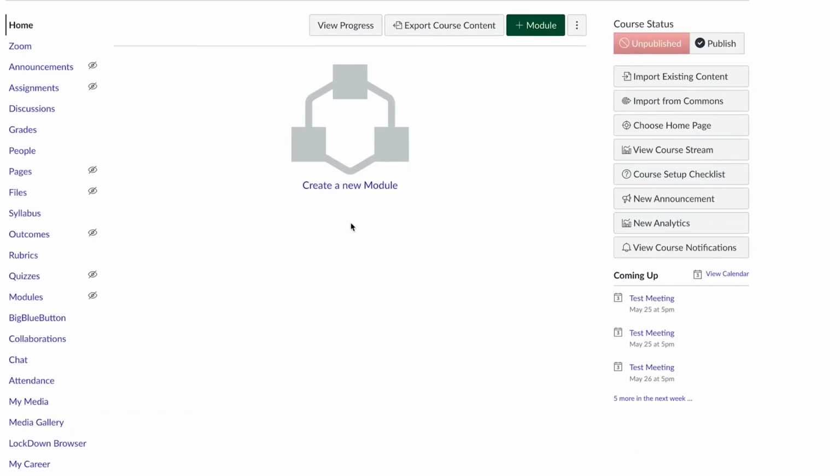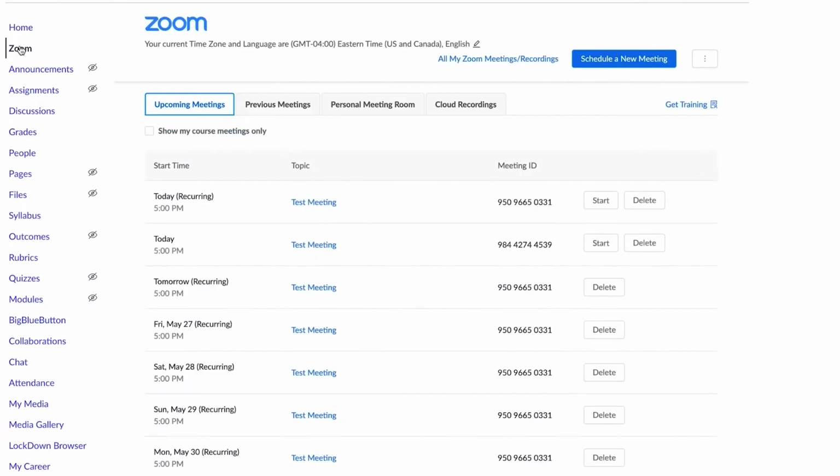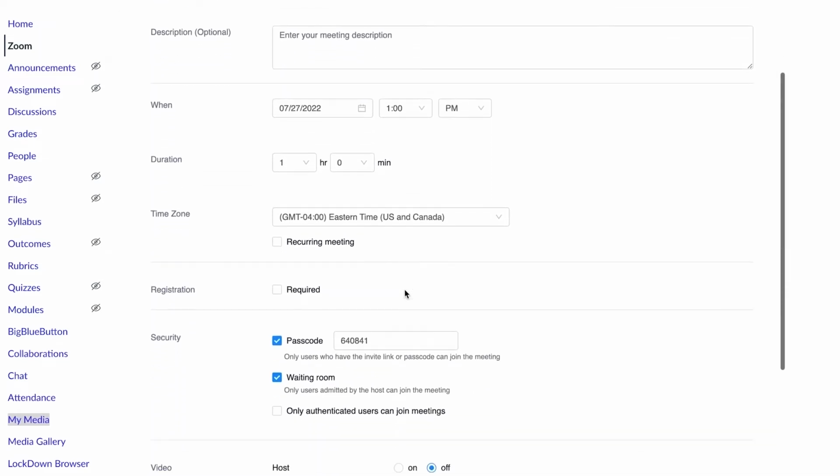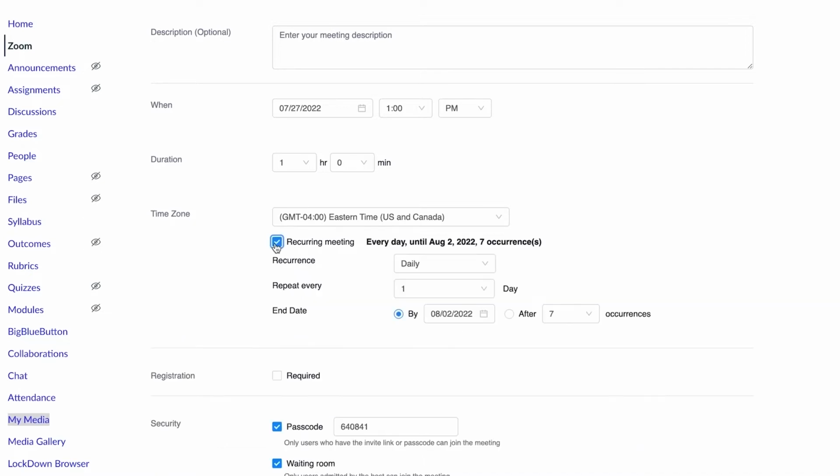When you open your class Canvas page, there will be an option on the left-hand side labeled Zoom. When you click on it, you will be presented with the option to create a new meeting. Input the day and time your meeting will take place. For classes, make sure to check the box that says Recurring Meeting so that you don't have to set up a new meeting for every class session.